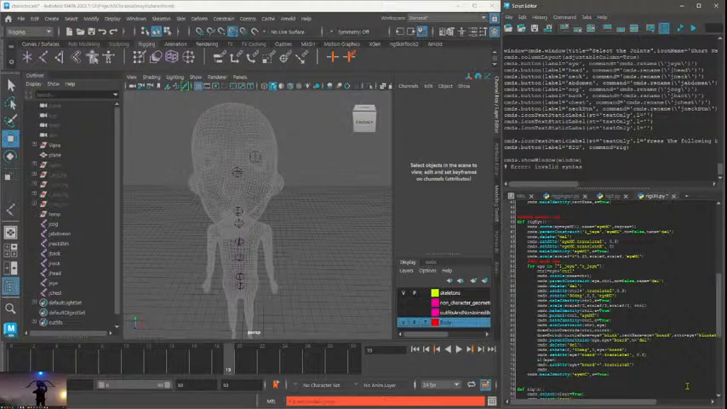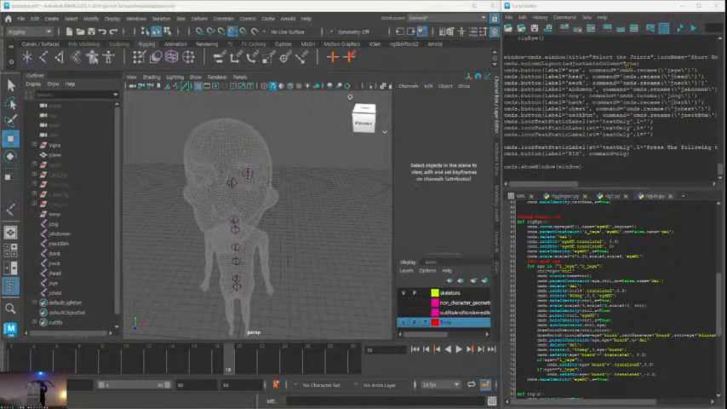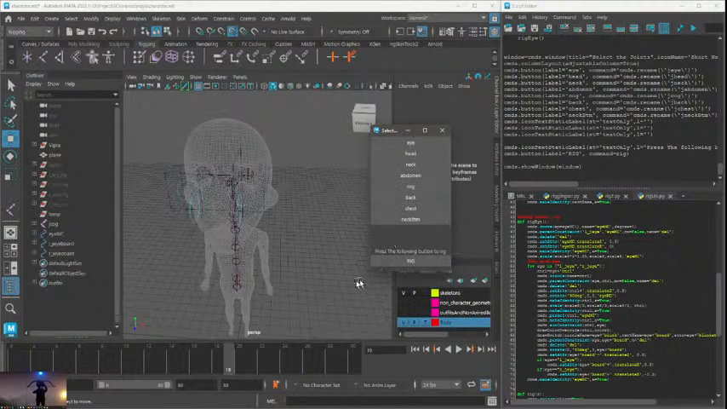If I is equal to I, and that one, if I is equal to I, and this one, cmds dot get attribute I plus board dot translate X, right side is minus 0.3. 0.3 maybe, okay.